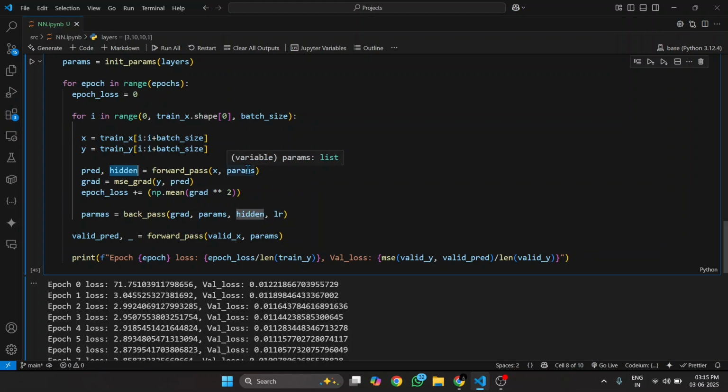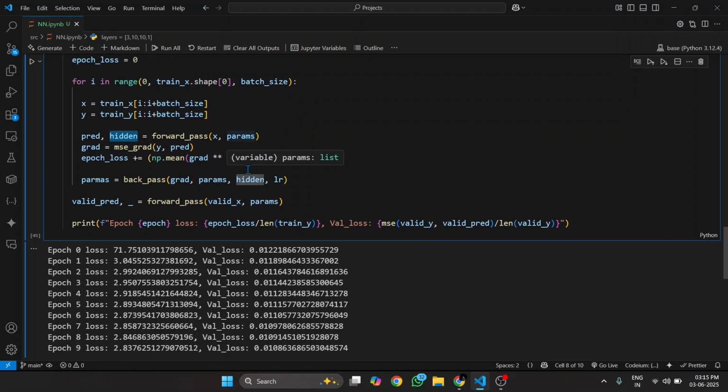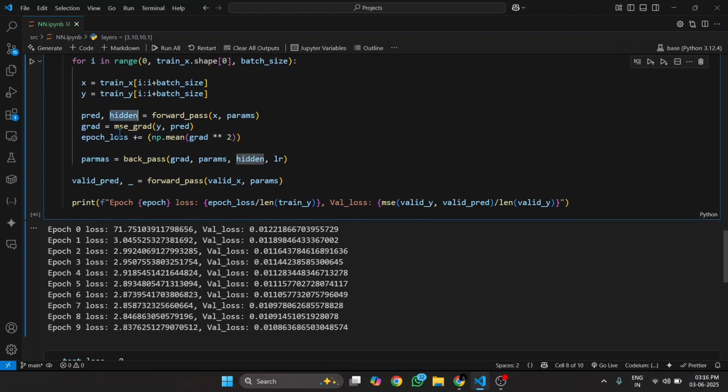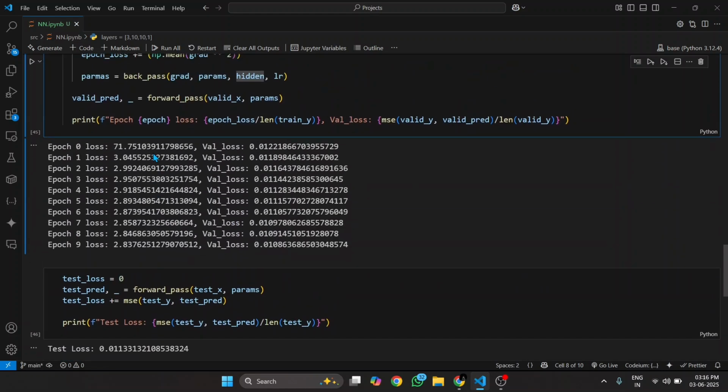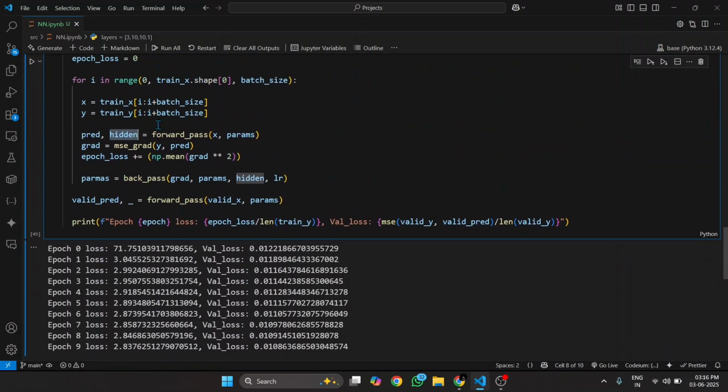Next, we will calculate our gradient using MSE grad. Then we will calculate our epoch loss, that is the np dot mean of gradient square, because gradient is the differentiation of loss with respect to y, and if you square it again then you will get the loss. So for every batch we are calculating the loss and adding it to our total epoch loss.